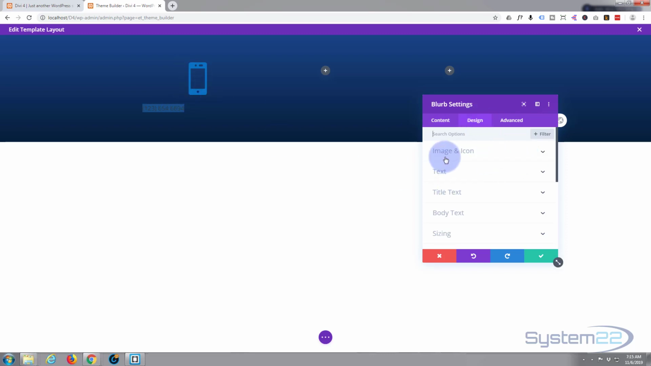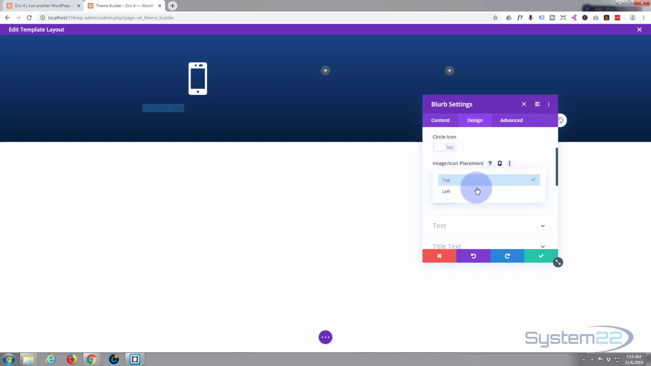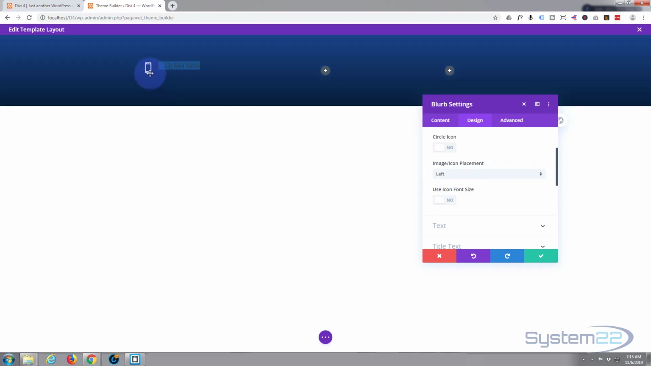Image and icon, well, that's the icon. Icon color, well, you can change the color. That's pretty striking, but it's still way too big for me. So let's go to image icon placement, which is just down a little bit, and it says top. I want to put it on the left, which will make it smaller, and put it on the left of our writing there. That's more like it.